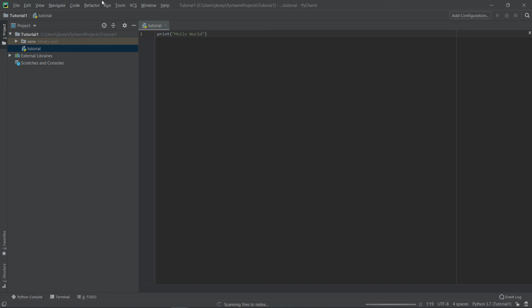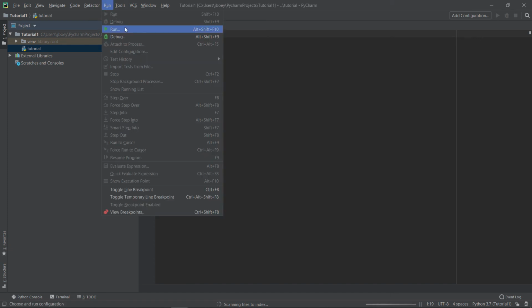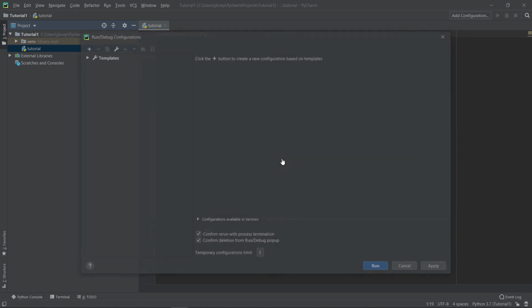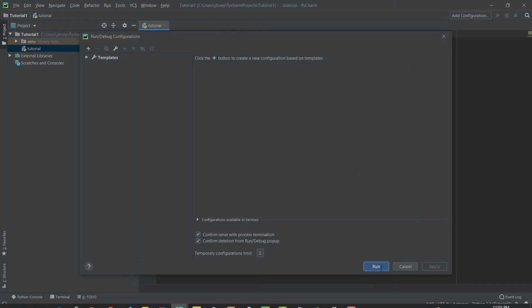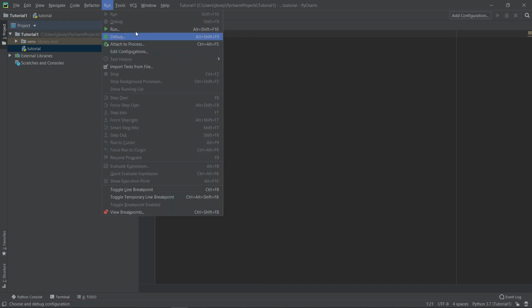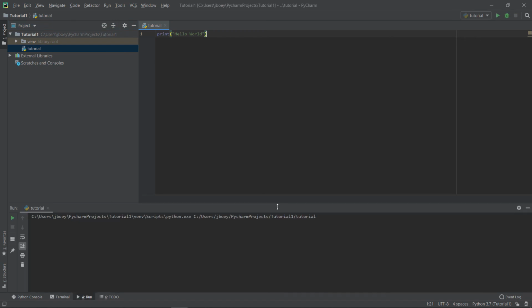And if you want to run, the shortcut is Alt Shift F10. Edit configurations, run, then click on run tutorial. As you can see, hello world is printed out.